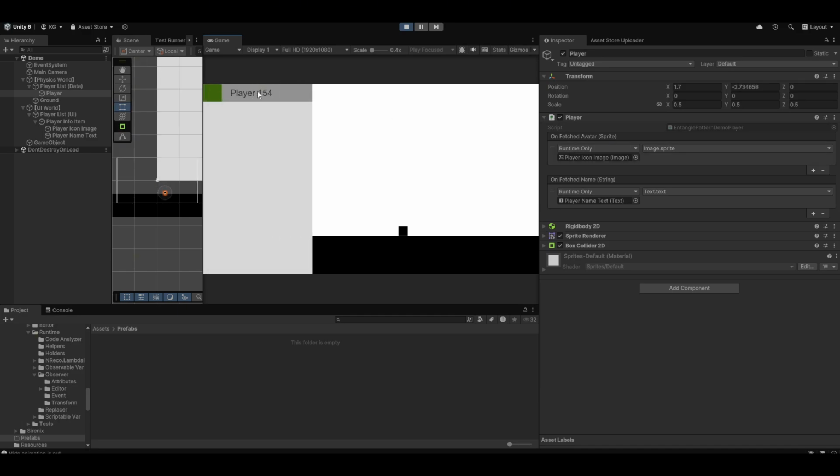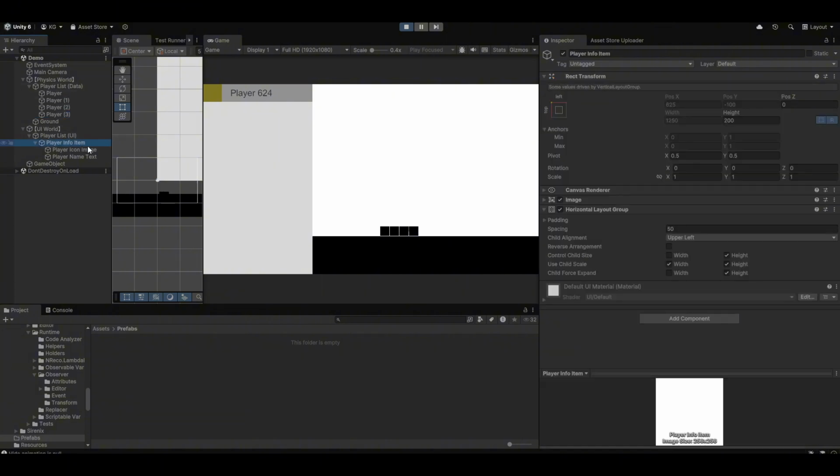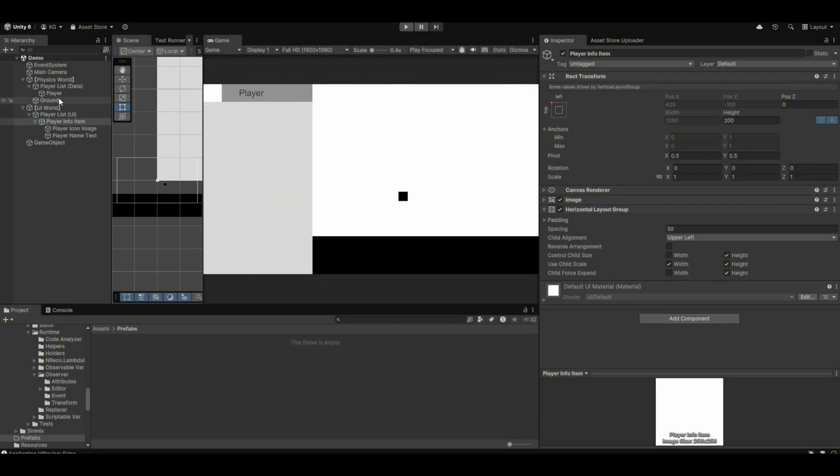So now a challenging problem has come. When I duplicate a new player, the player info item isn't duplicating itself, unless we have some complex system to instantiate that, instantiate this, right? And synchronize everything. But that's too complex. That is not our style. So we are going to make it simpler. How can we do that?